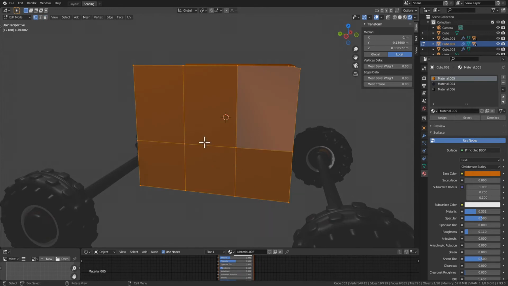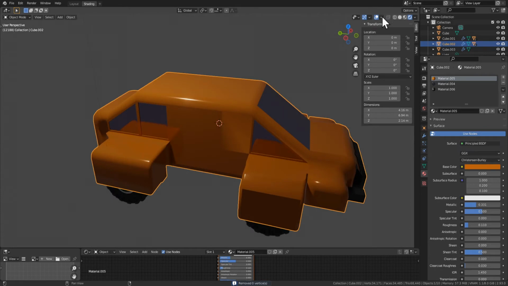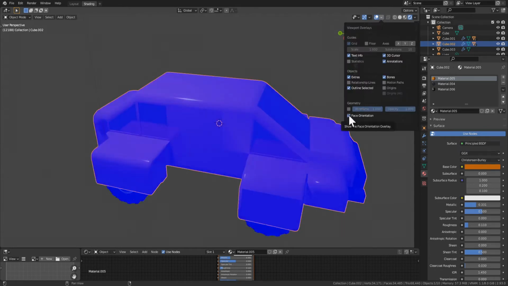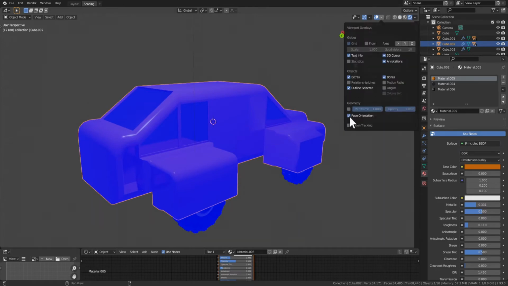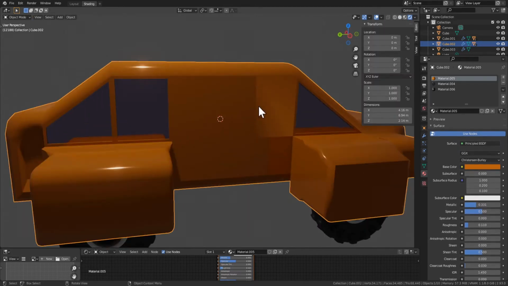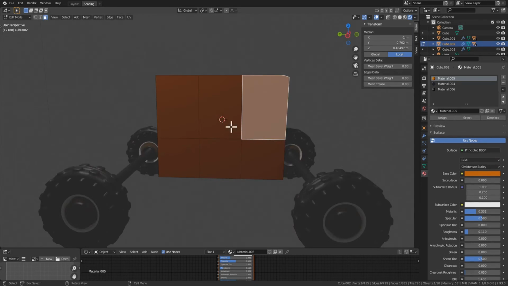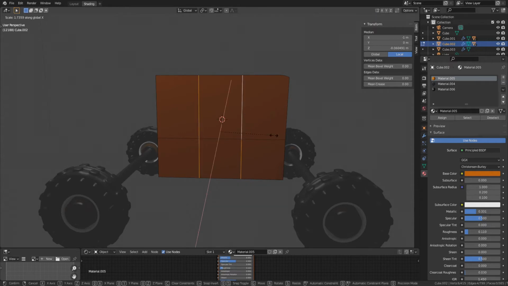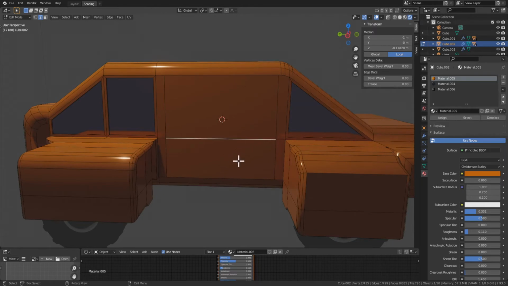Okay, let me just see if I have some doubles. No. Maybe let me just check something. Face orientation. No, looks good. You see that difference here, right? I think this has to do with the smooth. Yes, so let's see if this is maybe better. Yeah, here we go. Okay, so now actually we can change this here a little bit. Like that.